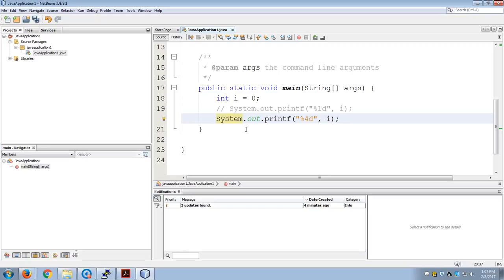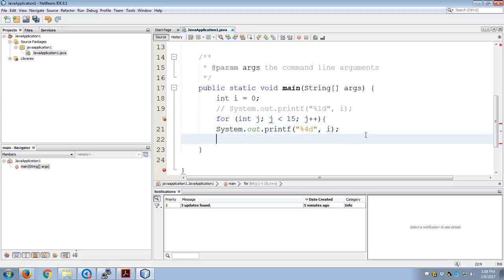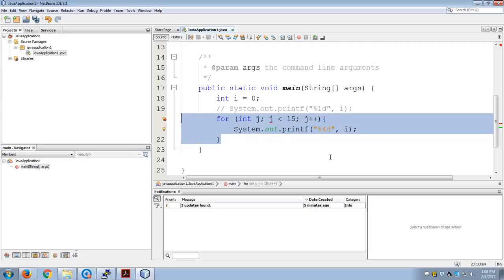Have it say for as long as the variable is less than 15. Right. So instead of saying this, we can say for, int, I'll say j just to be different, j is less than 15, j plus plus. And I'll just put this inside of a for loop like that. Int j is less than 15, j plus plus, and we're going to printf this.